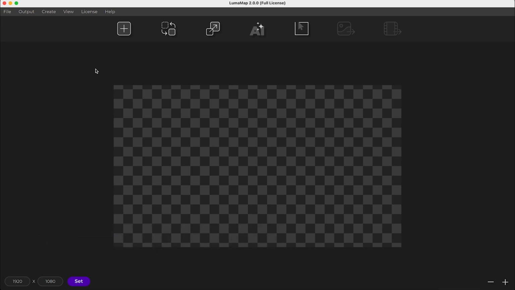It reflects the current resolution of the canvas. You can also set a custom canvas resolution using the resolution widget. Enter values for width and height, then click Set.